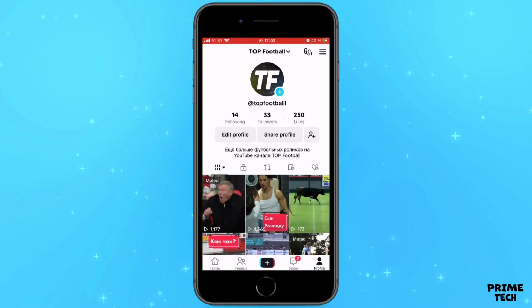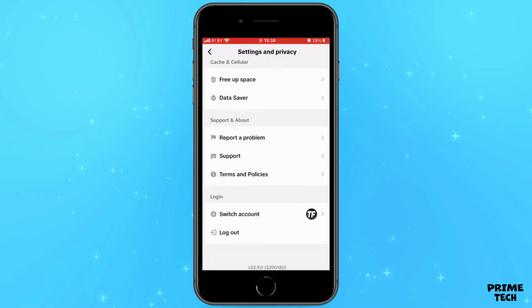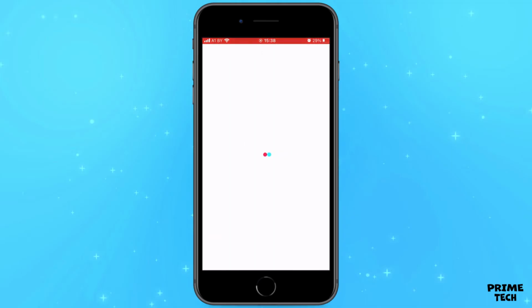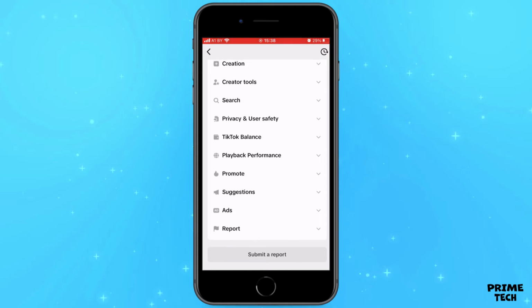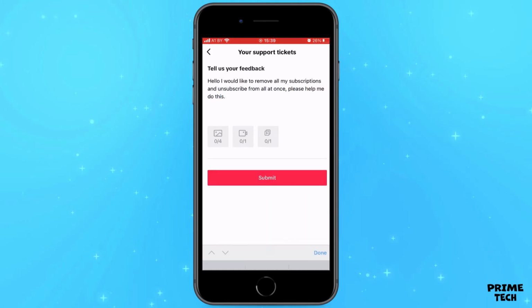So in order to do this, click in the upper right corner and go to settings, then scroll down and click report a problem. Scroll down and select submit a report. In this message we write, hello, I would like to remove all my subscriptions and unsubscribe from all at once. Please help me do this. Click submit. Technical support will review your message in the near future and will definitely solve your problem. That's how easy it is.